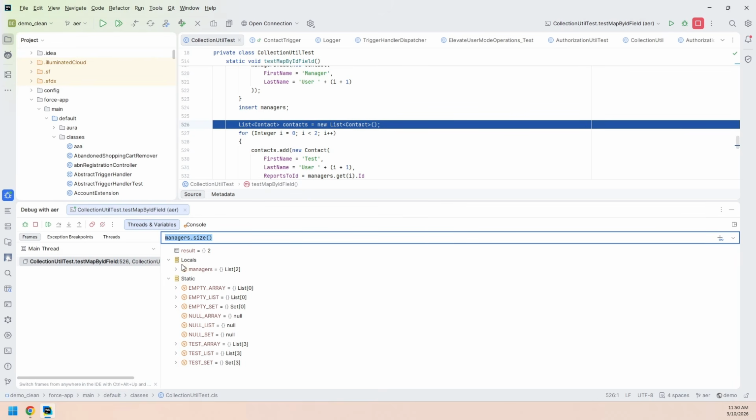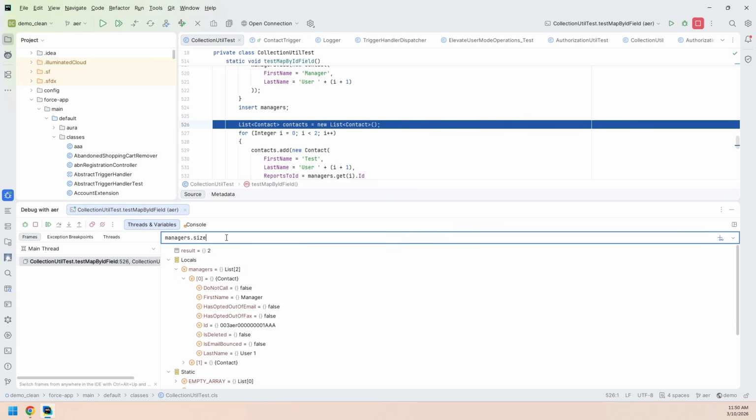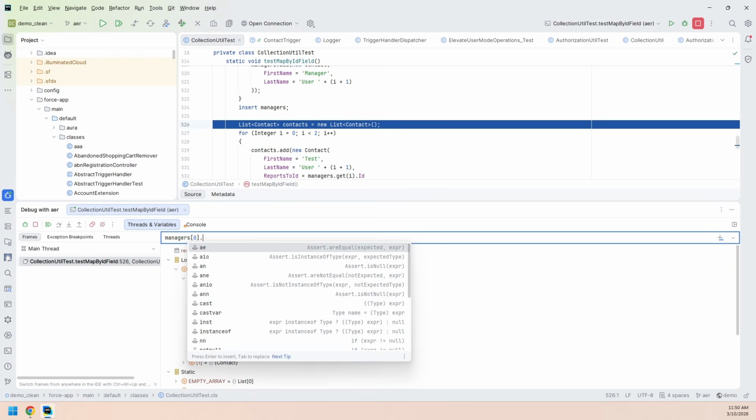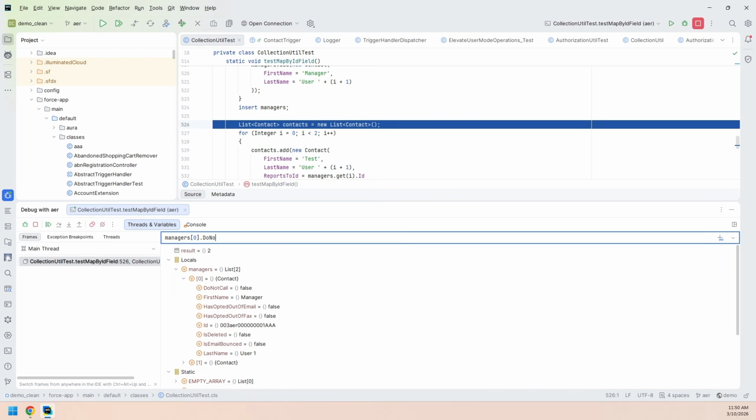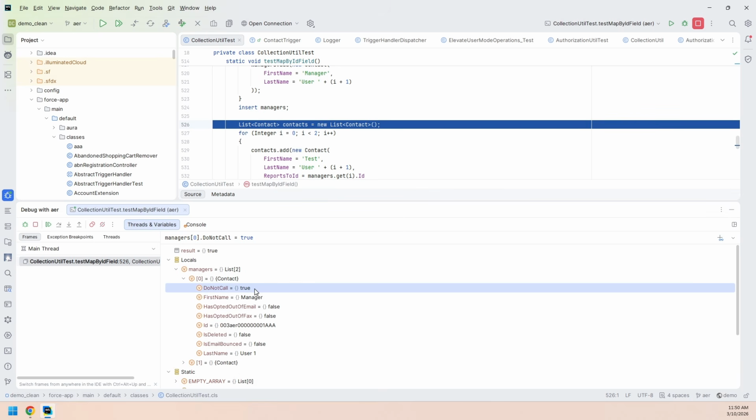So let's take a look at this. Managers, the first one says do not call equal false. Let's say managers 0 dot do not call equals true, and I'm going to hit enter, and let's take a look here, and it just updated that to true. And why is that useful? Well, you haven't been able to do this in the offline debugger.